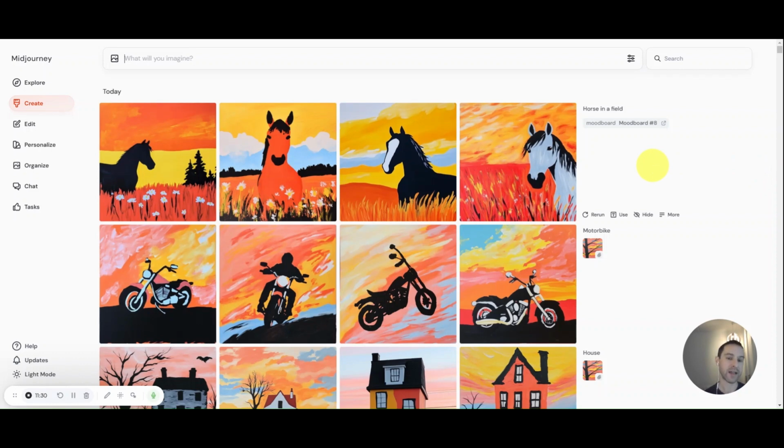So there you have it. This is how you find and then reuse new styles using Midjourney. I hope you find it helpful. If you come across some really cool styles you'd love to share, I would really like to see them.